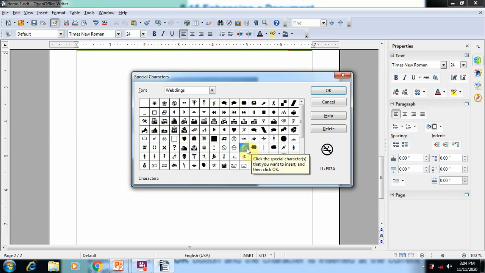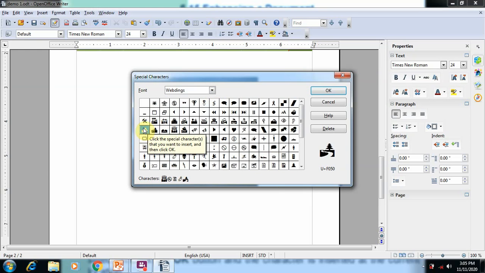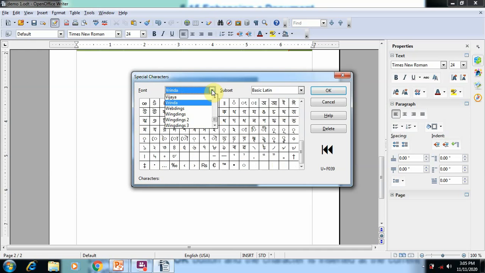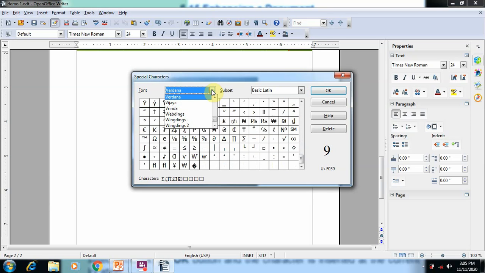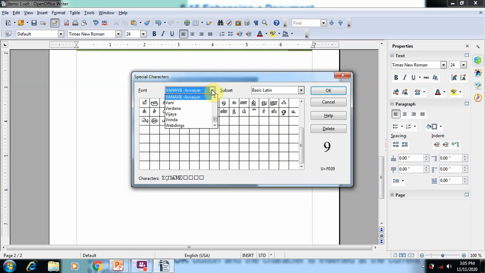In this special characters area, whenever you select any symbol, you can see that symbol will be inserted at the particular place, and each and every symbol has its own unique code. This is called U plus F07A. This is the code for that particular symbol. These symbols are considered characters in the dialog box. These are called fonts. So you can select different types of fonts for inserting different types of special symbols in your document.